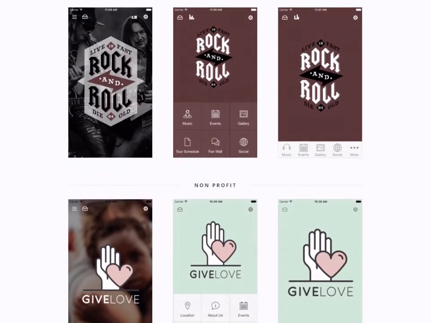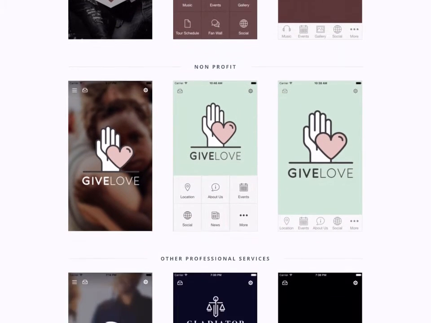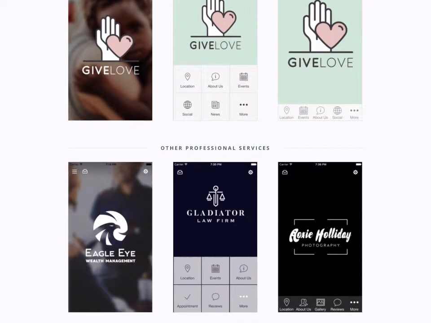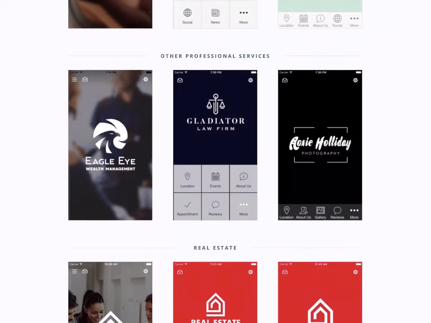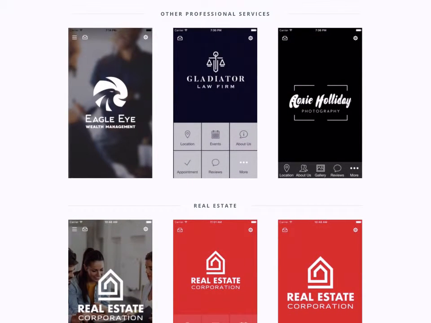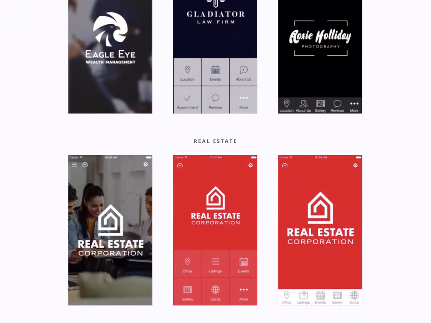Music, local bands, concerts. Like when I was living in Modesto, they had a blues festival every year. They would offer this app out, and you can see who's going to play, that sort of thing. Nonprofit organizations, same basic stuff. Their social media, different things they do, their programs. Other professional services like law firms, photographers, accountants, they can offer that same basic stuff.